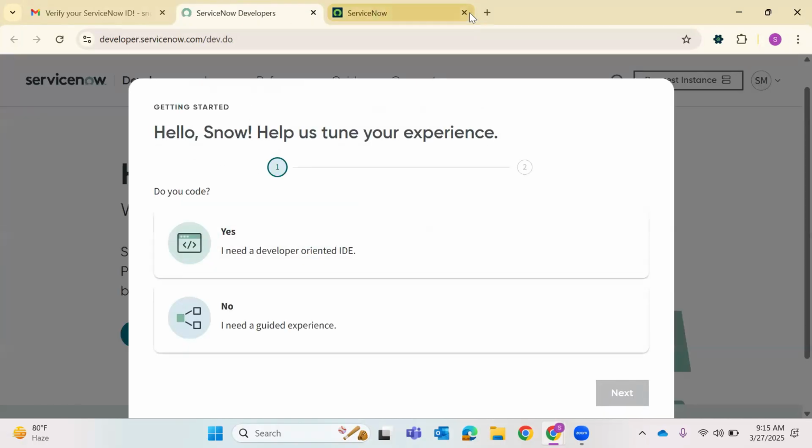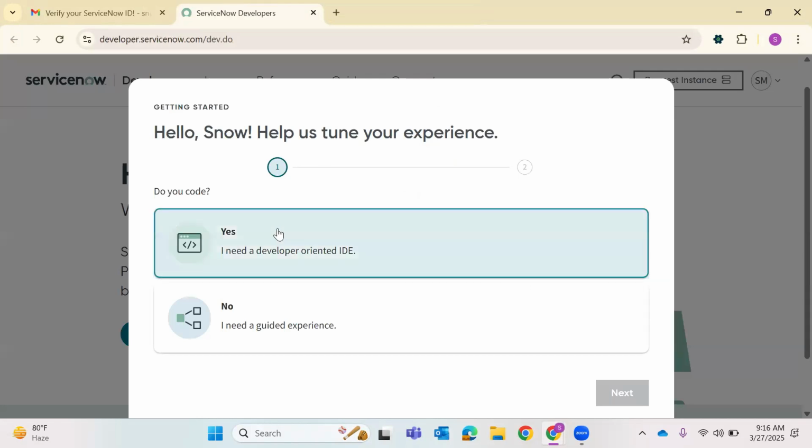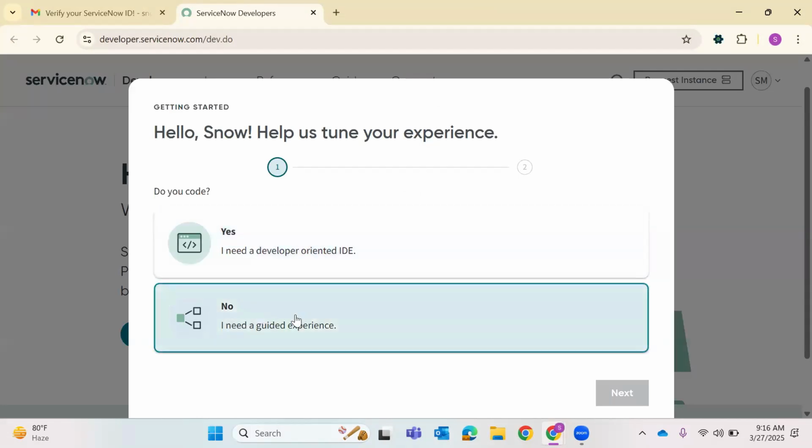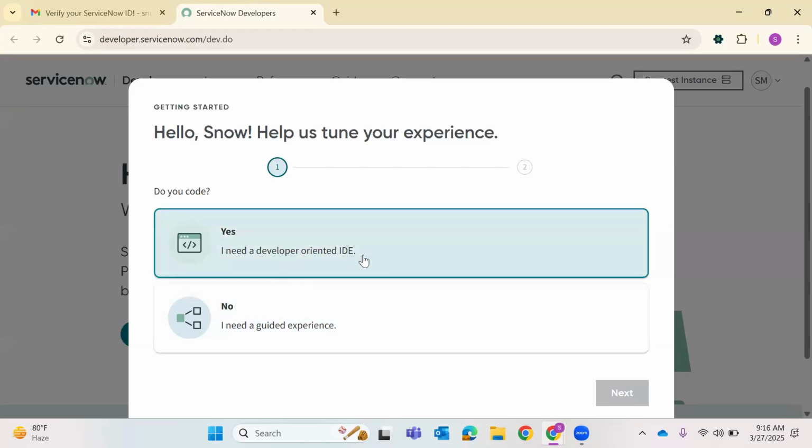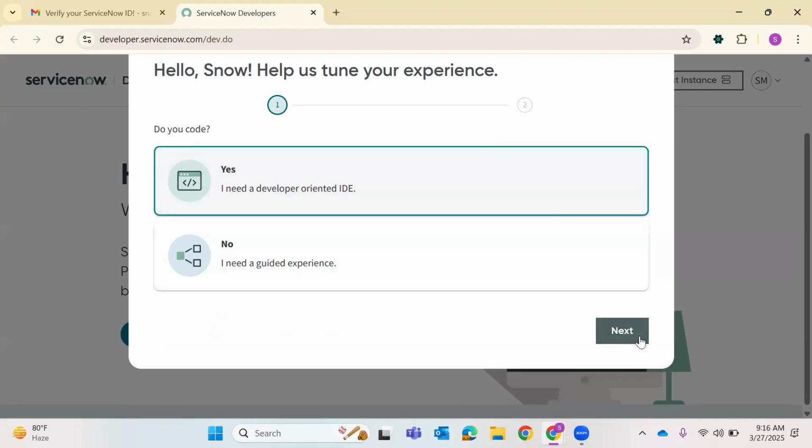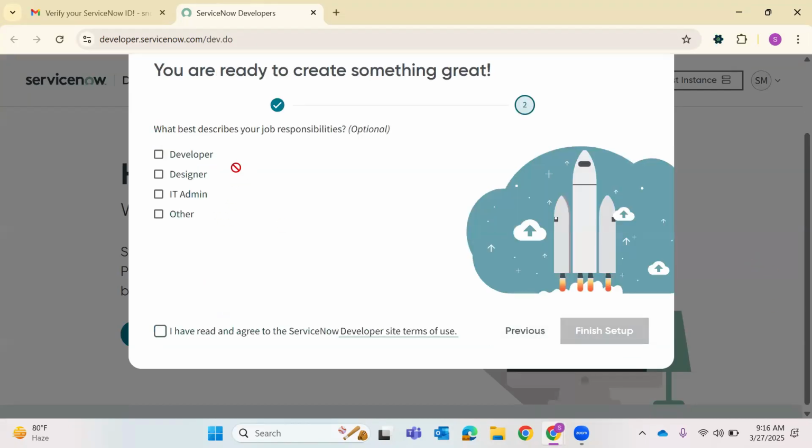So now you have verified, right? The system will ask you, "Hello Snow, help us tune your experience. Are you looking for a developer-oriented IDE or a guided experience?" You can understand from here. We are looking for the developer-oriented IDE because we want to create many functionalities. Guided experience is just guided steps you'll have.